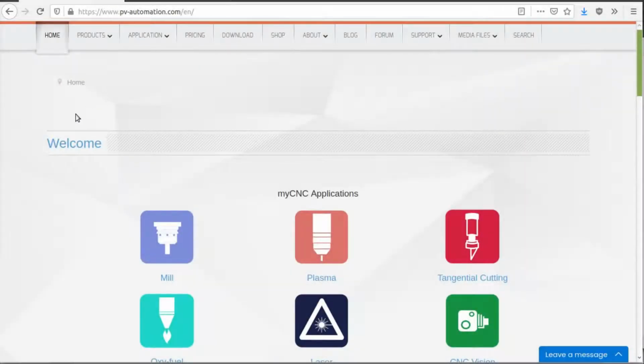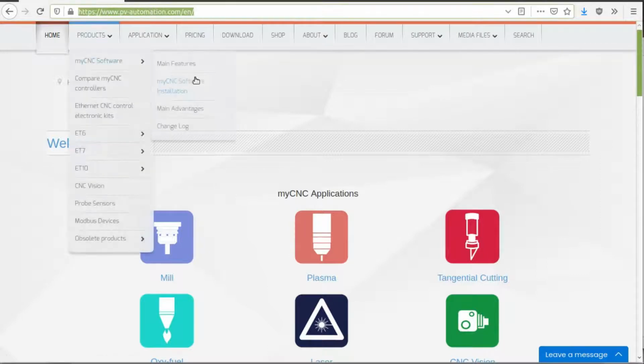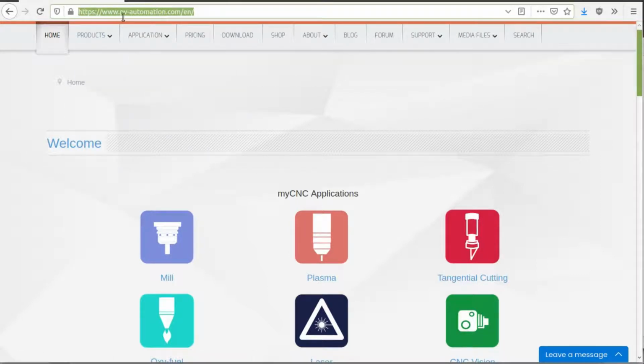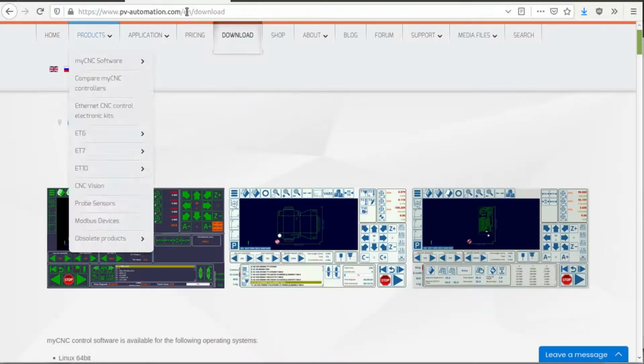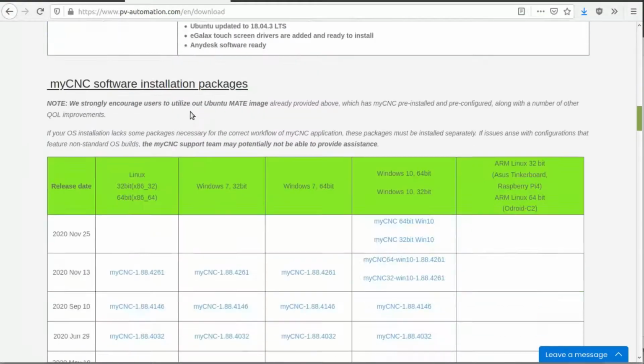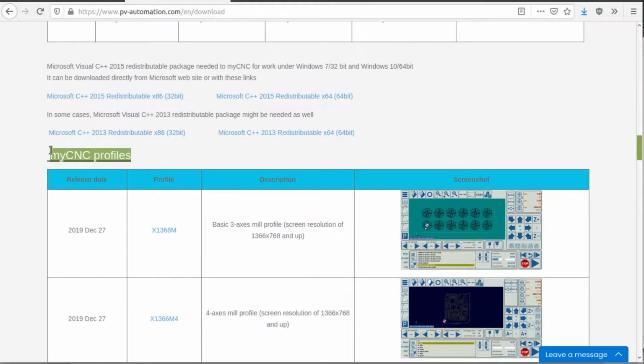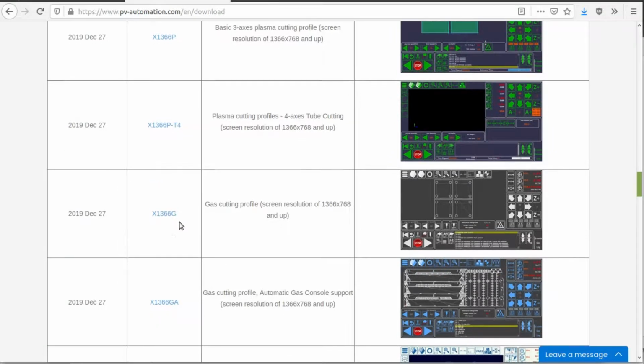Another option is a manual profile update, and this is often done in cases where there is no recently updated version of the profile you're looking for on our server. Then you can manually download it from the main pv-automation.com website. To update the profile manually, you can go to our main website, head over to the download page, and scroll down to the profile section. Then you can select the profile that you would like to update and click Save.